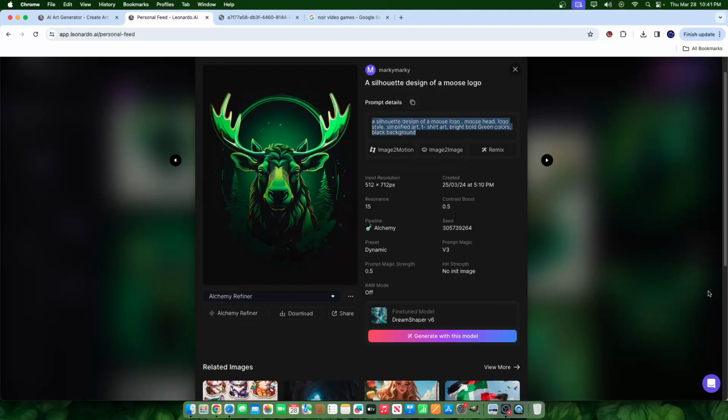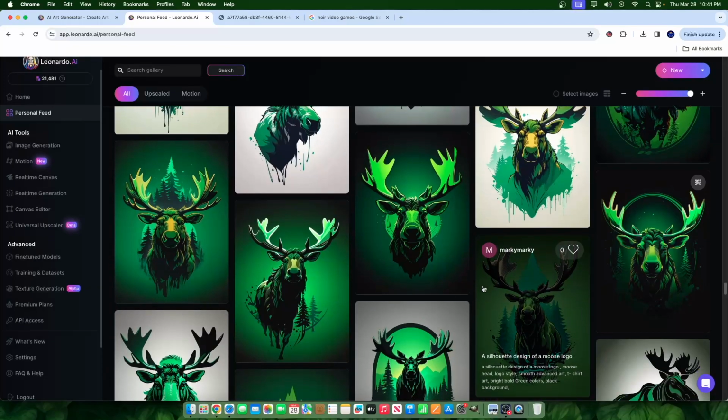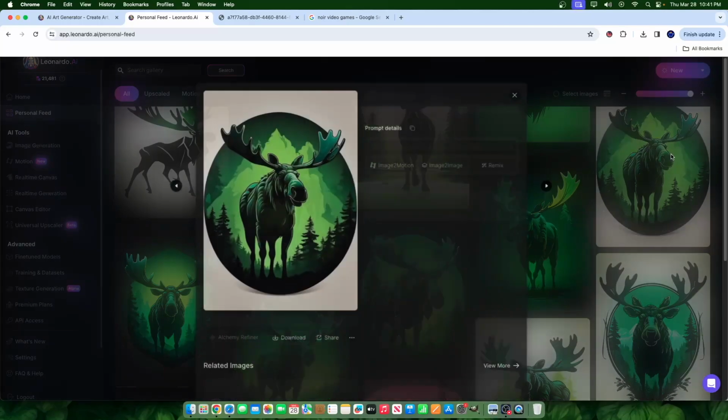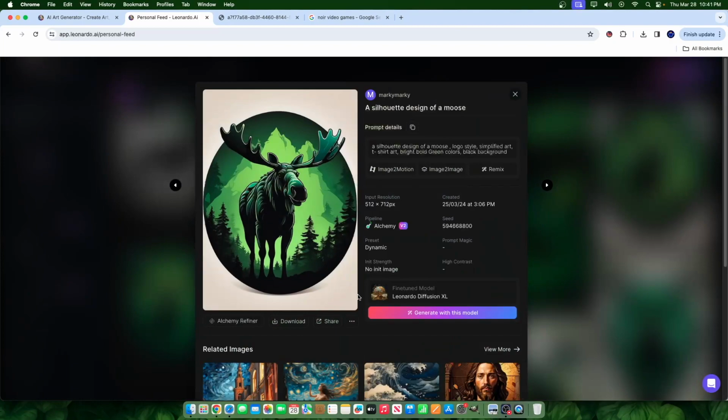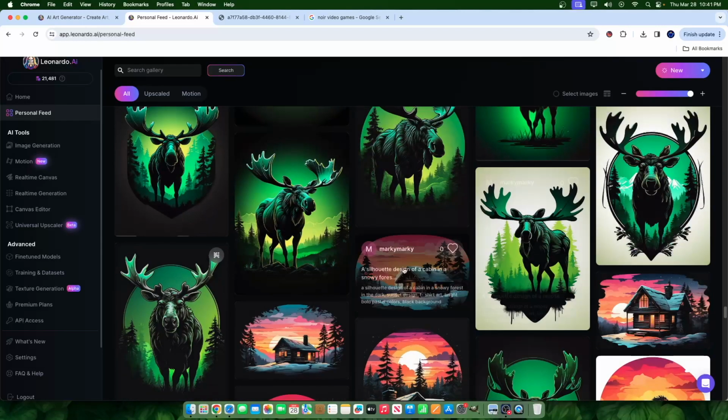The point is, I have these images created, and the prompts rarely even change. A silhouette design of a moose logo, moose head, logo style, simplified art, t-shirt art, bright and bold green colors, black background. I tried this with Dreamshaper V6, but I've also tried it with other prompts as well. So here is Leonardo Diffusion XL. Once again, it looks okay, but it's not to my liking, or to the level that I personally enjoy.